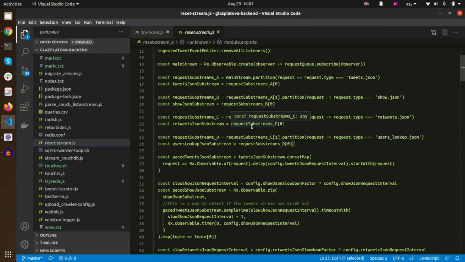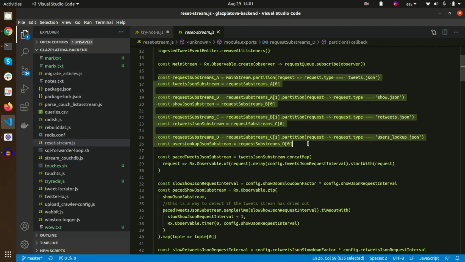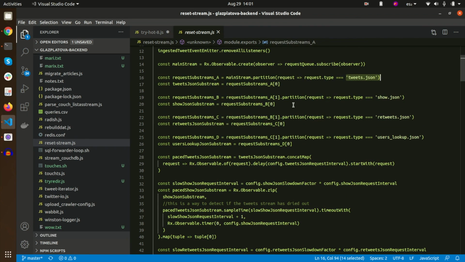This is the code that I wrote more than 1 year ago, and these days I'm evaluating my code and I see some weaknesses here. For example, there's no way of going back to the normal pace. So once it dries out, this show JSON stream will step up to the speed of tweets JSON, but it will be stuck there forever.